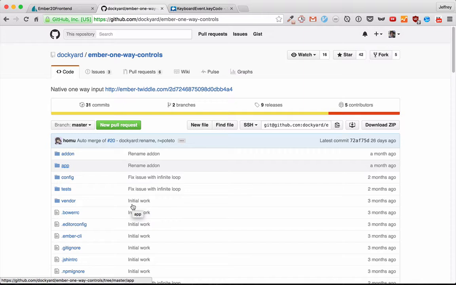So that's ember-one-way-controls. An awesome add-on from some awesome people, and I hope you enjoy using it. I'll see you next time.